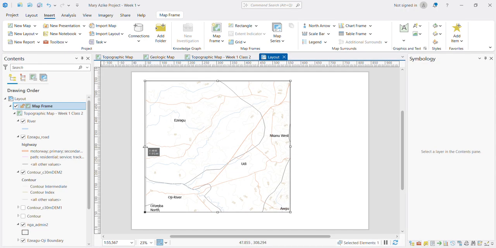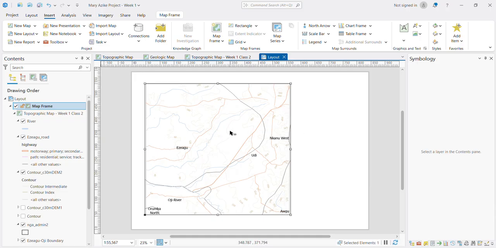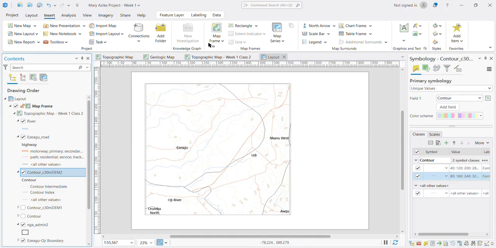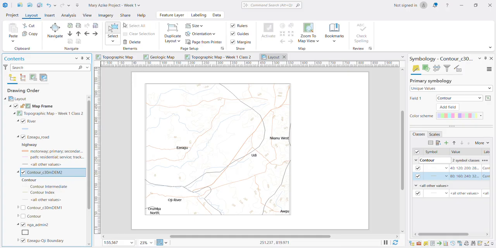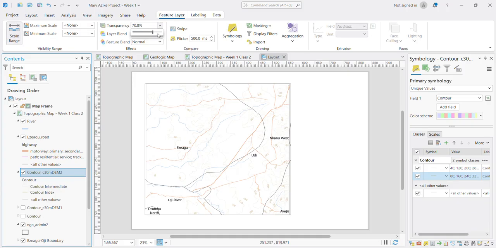Now, in maps, what are the elements you must use to communicate information? Before we go there, let's reduce the transparency of our contour. Go to view, sorry, feature layer, and then put it back to 50. So 50 is okay like that.